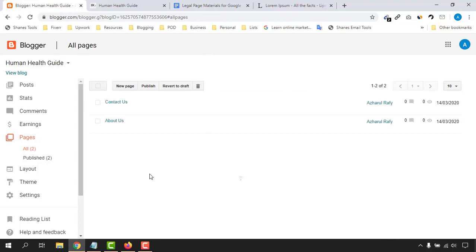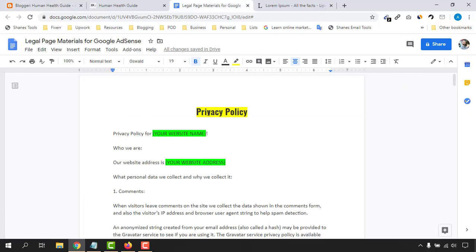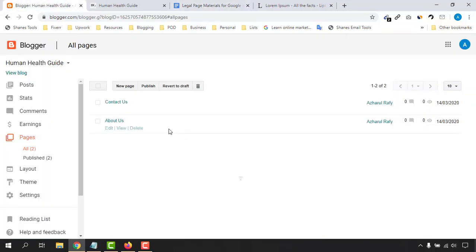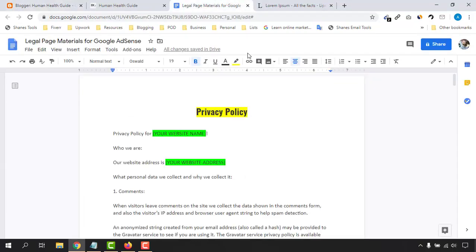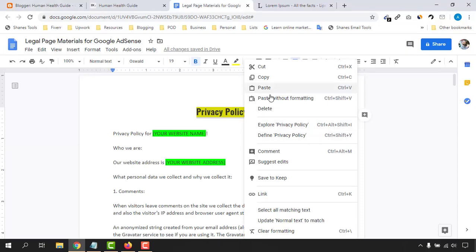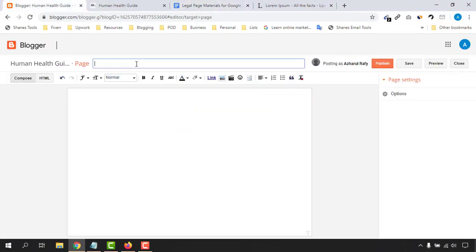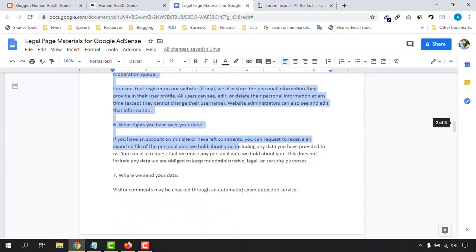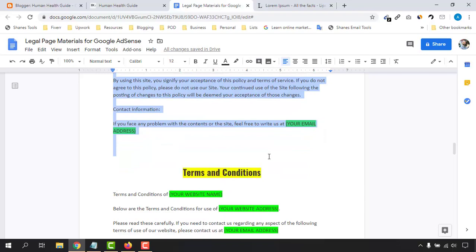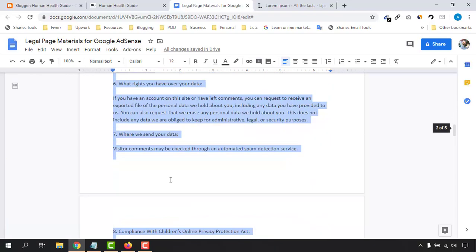So we have created two important pages here, and now we have to create our other important pages like privacy policy. So let's just do that. We have to click on New Page again, and after that, let's copy this part, privacy policy, and paste it here. After that, let's copy from this part until it finishes and shows us the other option, which is terms and conditions. So let's copy from the top to this part.